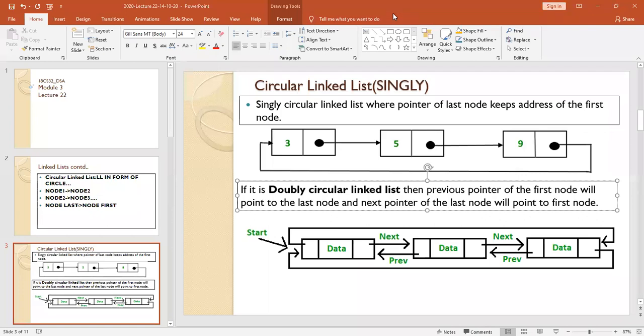Understood the definition? What is a circular linked list, and what is a doubly circular linked list? That is the definition of circular and doubly circular. Have you understood the definition?